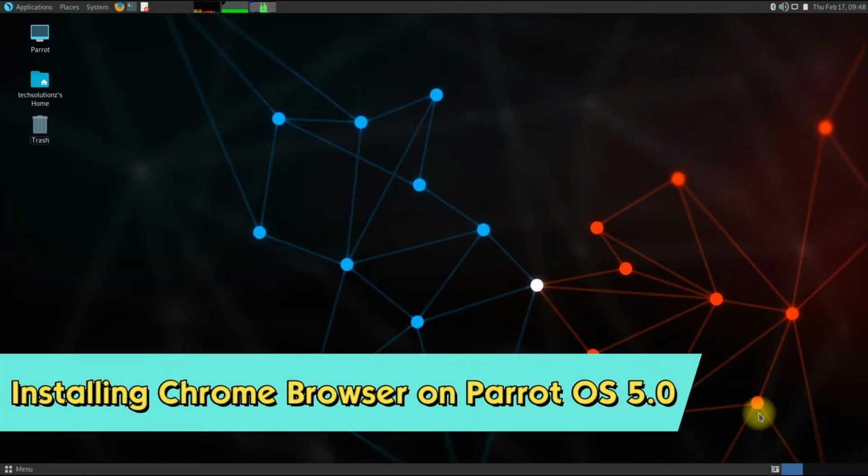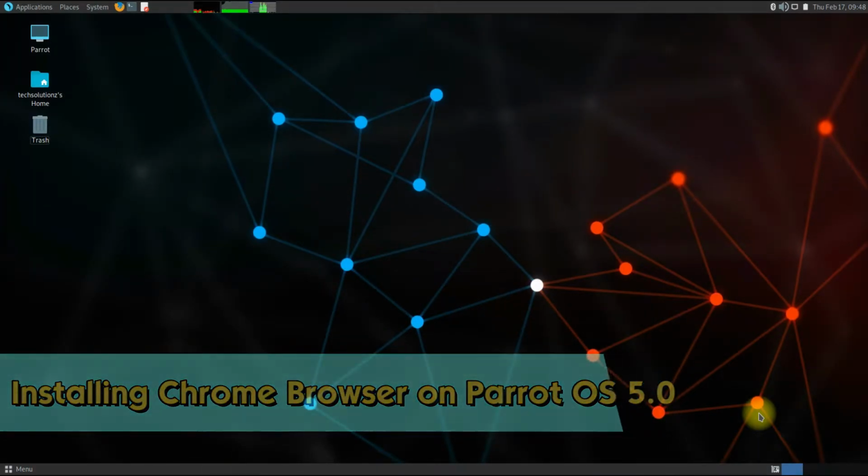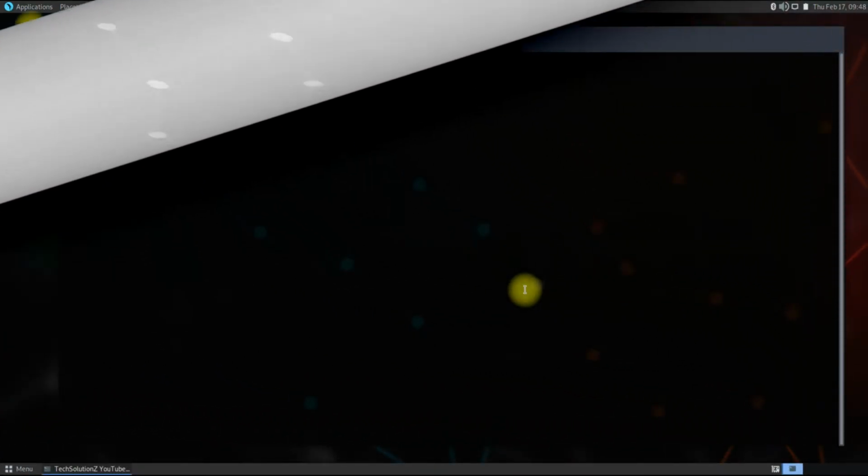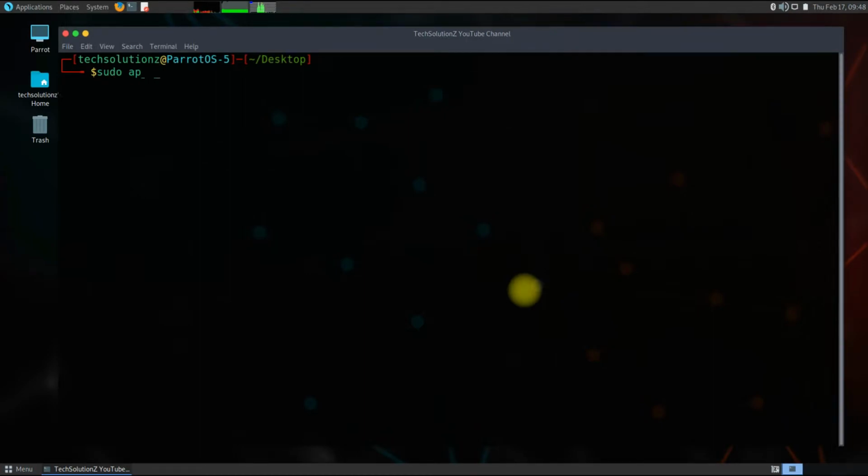Do you want to install the most recent and updated Google Chrome browser on your Parrot OS 5? Installing Google Chrome browser on Parrot OS is easy and simple. Let's make it even more simple for you. Open Terminal app on your Parrot OS. It's always a good idea to update your Linux sources before installing anything on it.